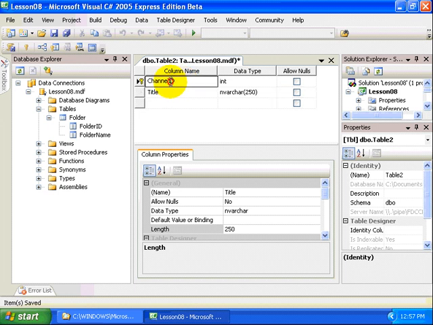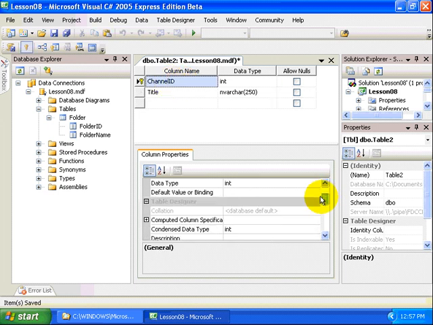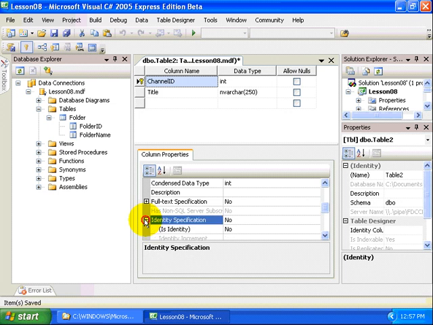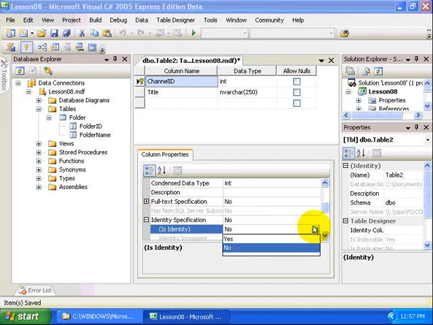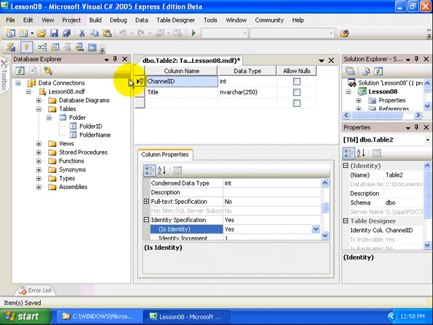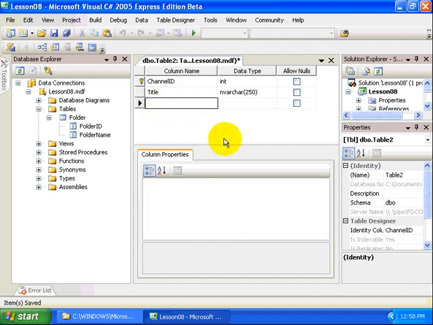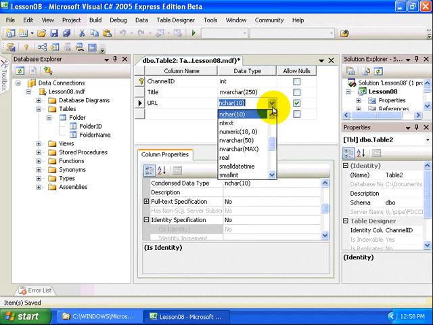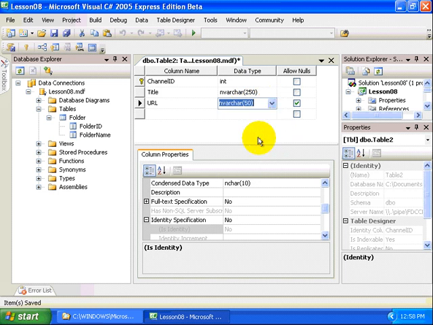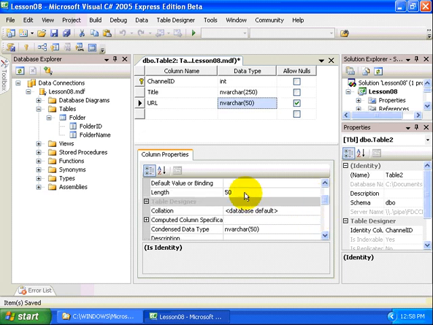I think I may have made a mistake in my channel, as I remember I didn't turn on the identity column. So I'm going to go back, go to my isIdentity property, and select yes. Now we'll continue on. Channel will need a URL. And once again, I'm going to use the nvarchar, but I'm going to change it from 50 to a length of 250. And I'm not going to allow it to be null. Or actually, in this case, I'll go ahead and allow it to be null.